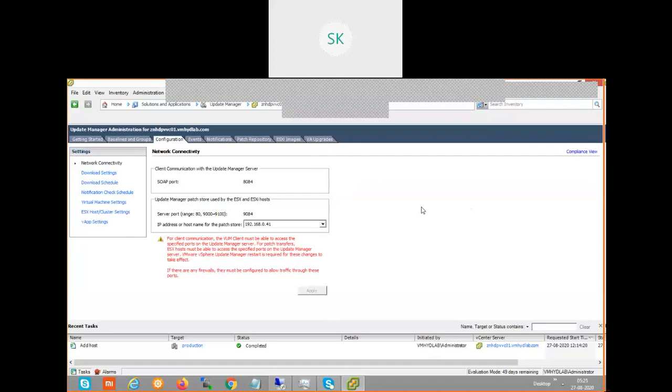Okay, network connectivity. What is the update manager server IP? Whatever the update manager server IP is, you can check here. Suppose I don't know what my update manager server is. Is it a local server? Is it a different server? My update manager server is 41. Okay, next, download settings. Go to download settings.